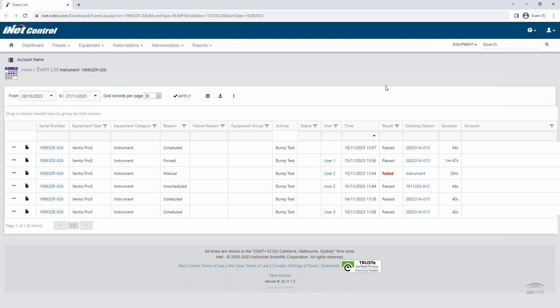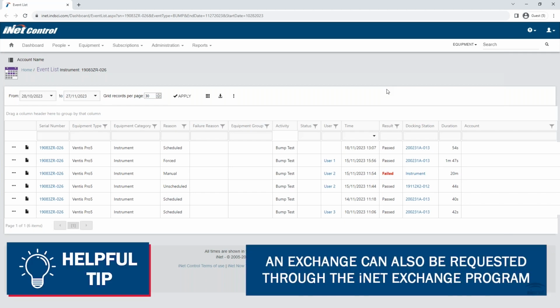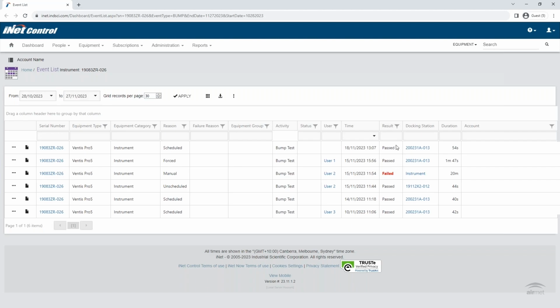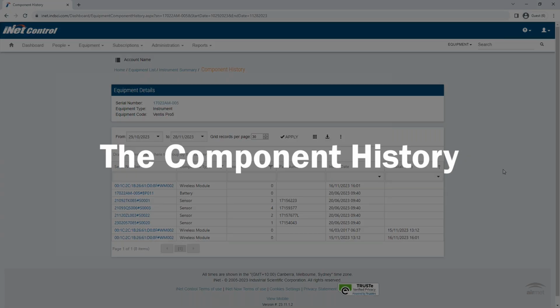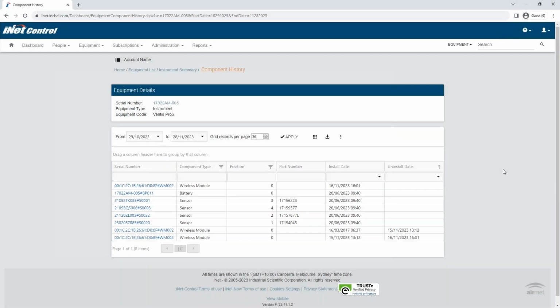If the instrument shows multiple failed bump or calibration tests, it is most likely an issue with the sensor and it should be replaced to maintain proper functionality. However, forcing a bump test or calibration may result in a passed sensor. If the instrument passes bump tests and calibrations but does not show all equipped sensors, looking into the component history may be of use. The component history page displays a list of all components the instrument has been equipped with throughout its life, including sensors that have been removed and what positions they are installed in.